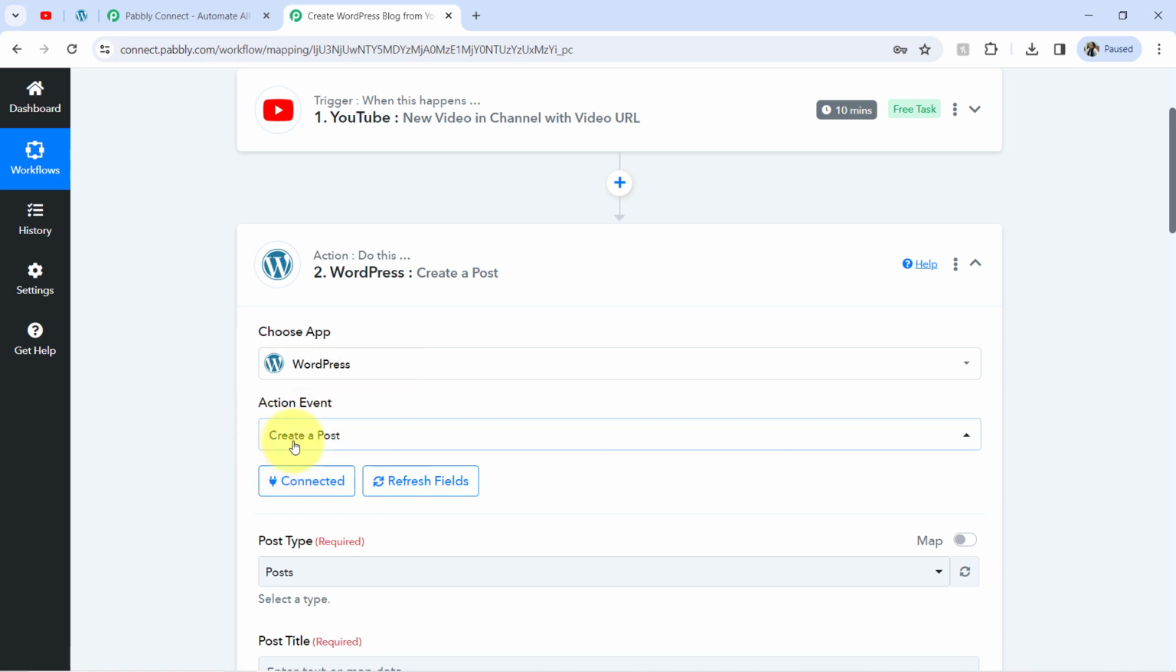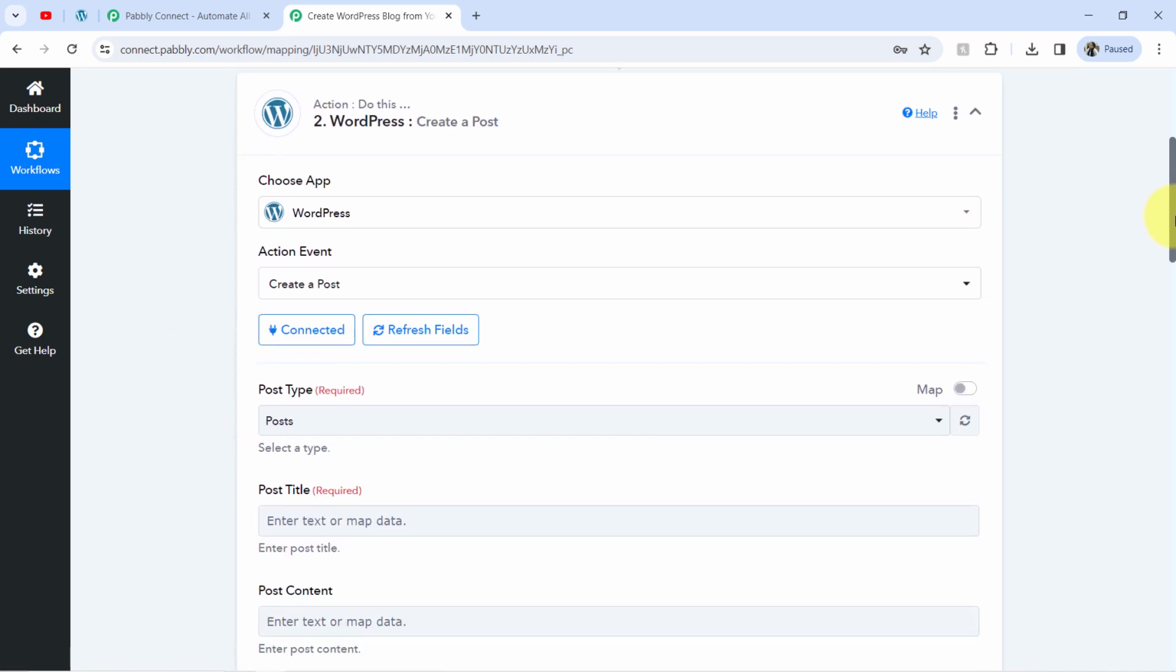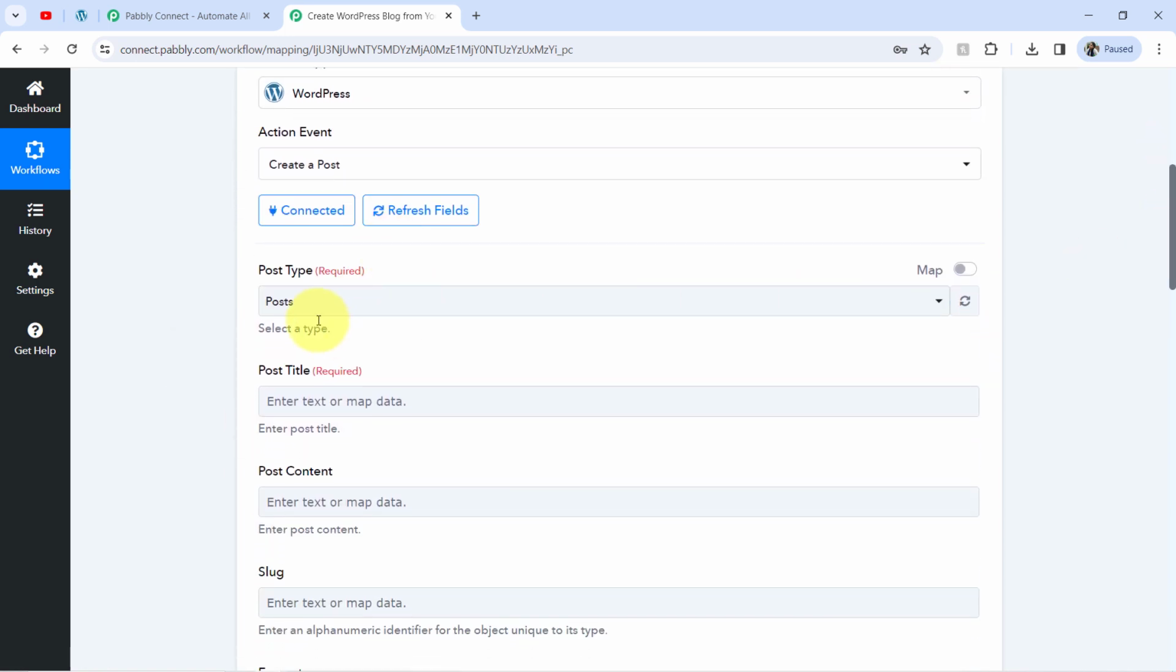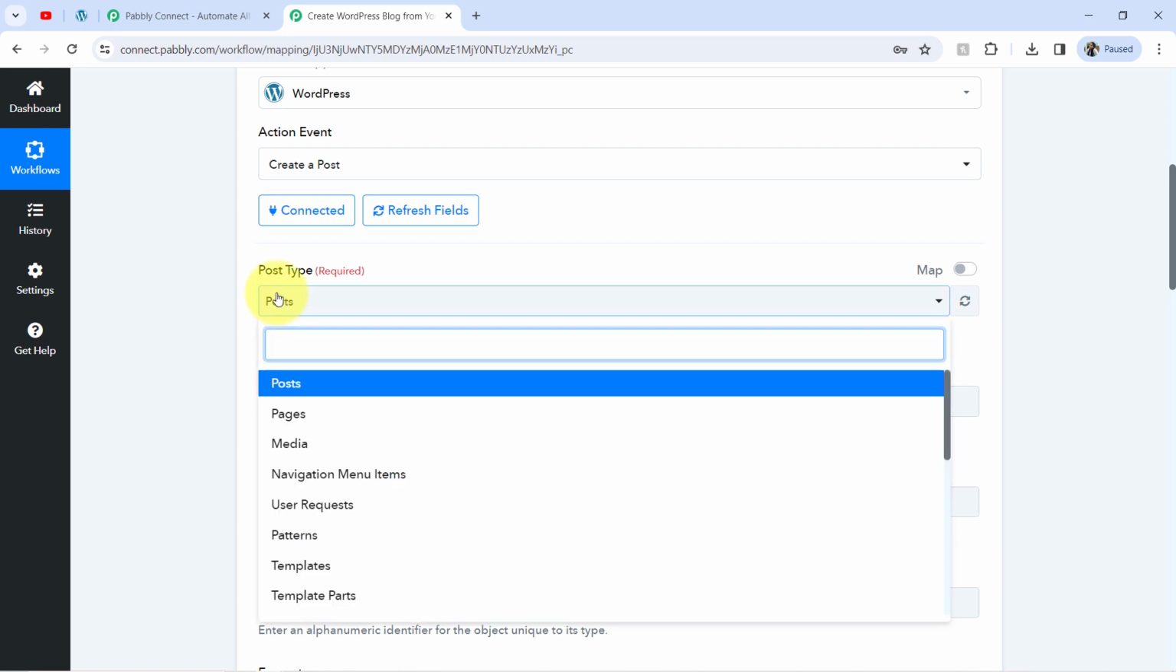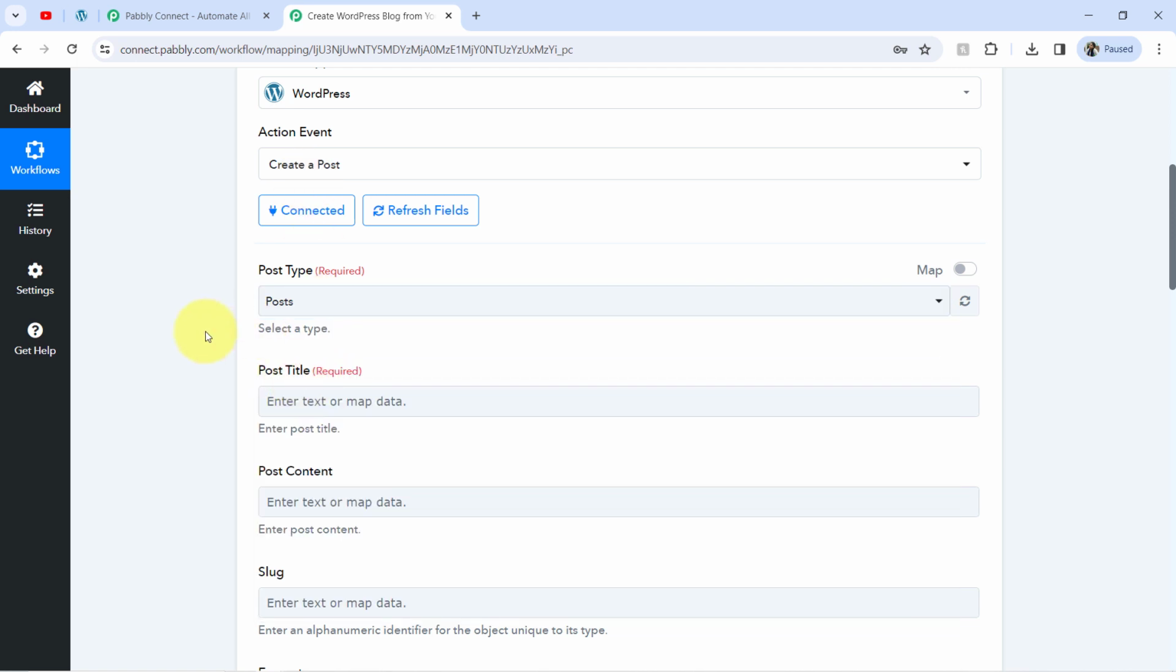And here you can notice it is connected, and because we are connected, firstly it is asking for the post type, that is, what exactly you want to create in your WordPress website. So this is going to be the post only. Now it is asking for the post title.